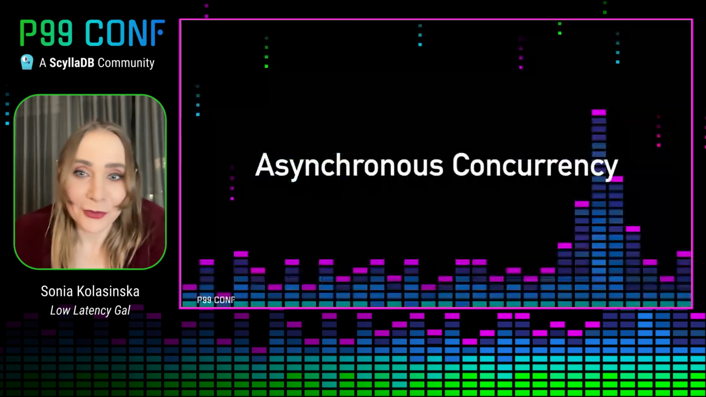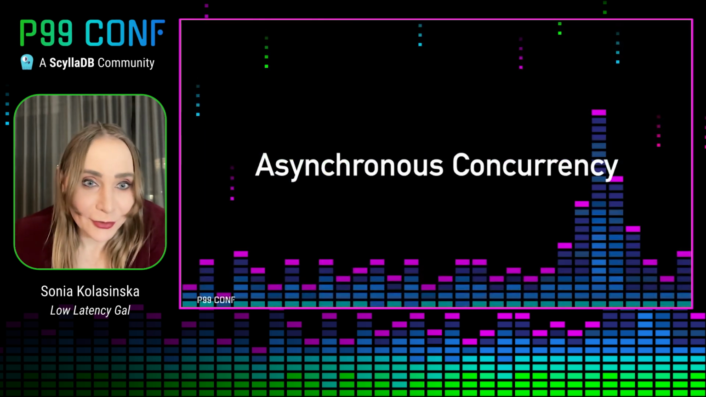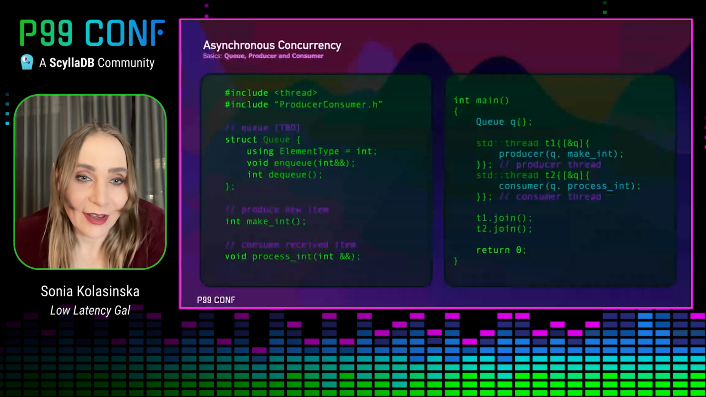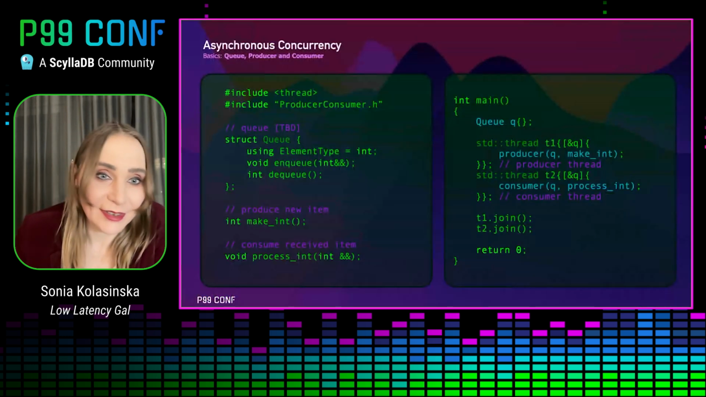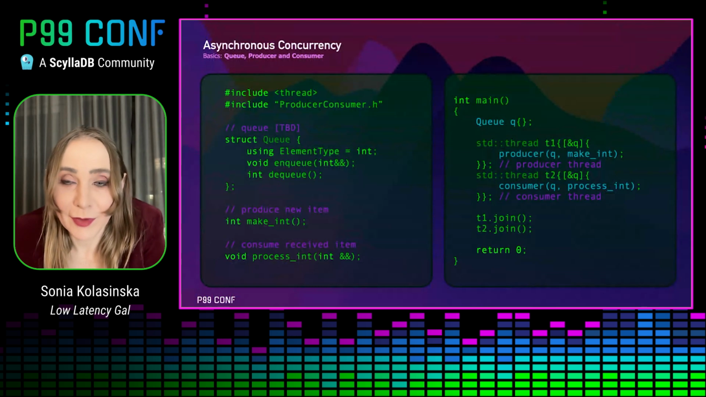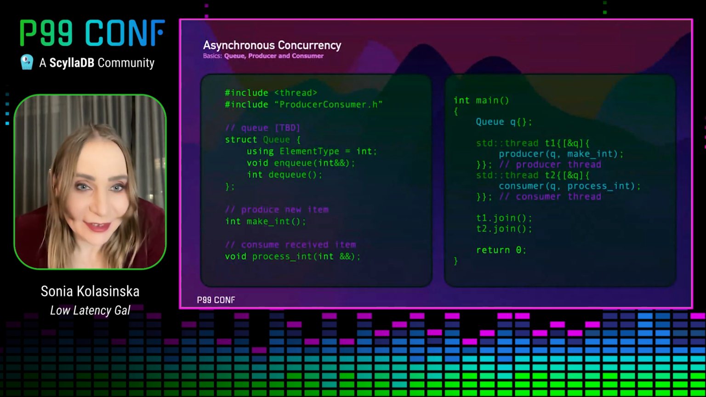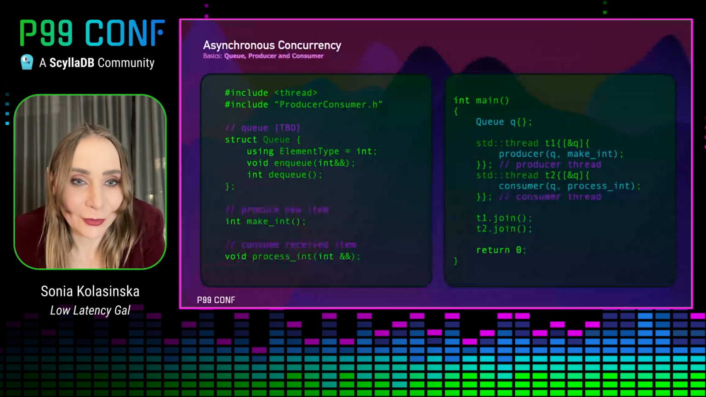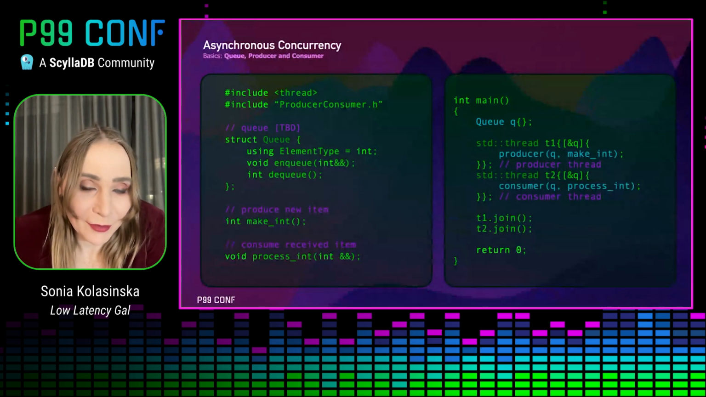Now, asynchronous concurrency. We had synchronous concurrency. What was synchronous? We were accessing the same data from multiple threads. In asynchronous concurrency, we'll be sending messages. We'll be having a queue. We'll be sending data through the queue. So one thread will be putting something into the queue, and another thread will be removing something from the queue.